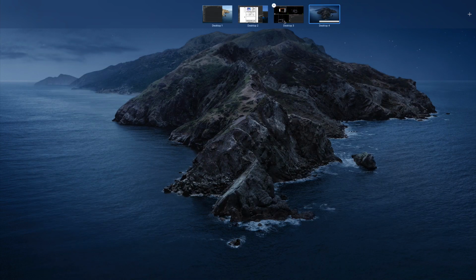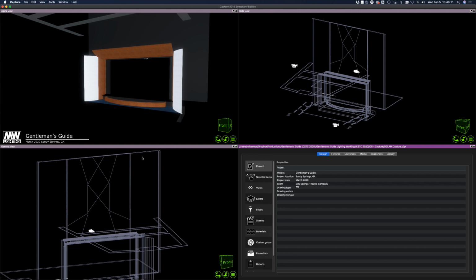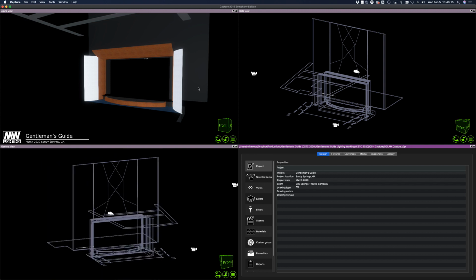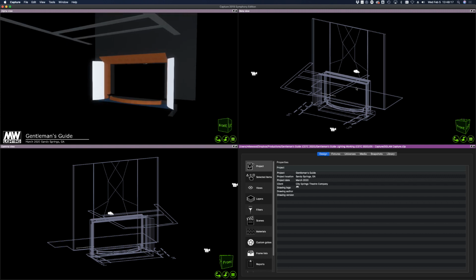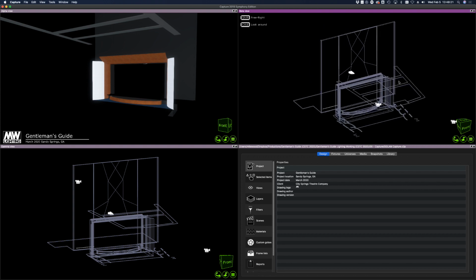Great. And I'm going to move back over here into my Capture space. So finally we're into Capture. You can see I've got 4 windows within Capture. This one's a live window. I've got these, I can orbit them around. And I have a base file of my theater in here.